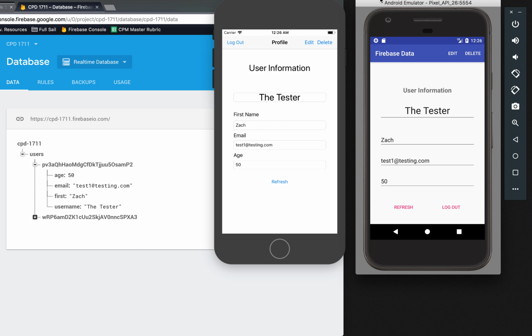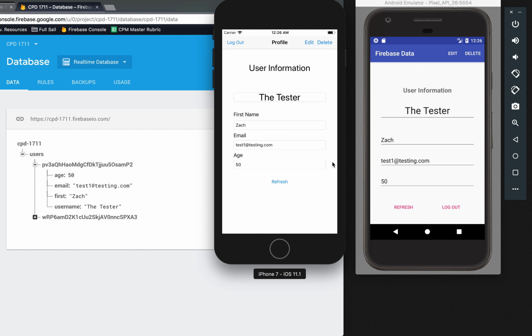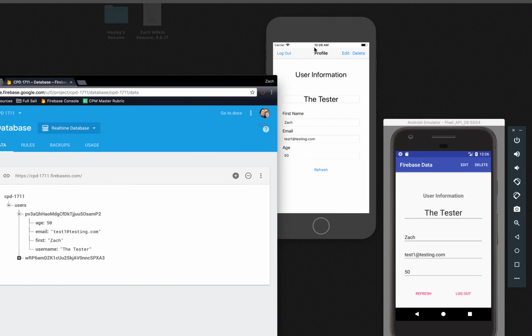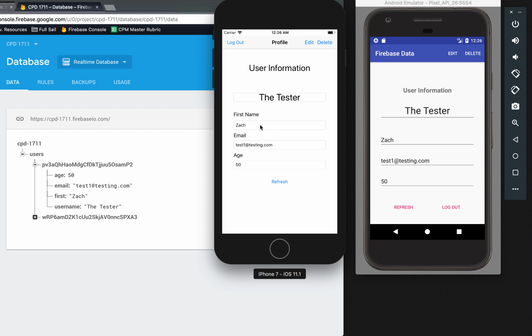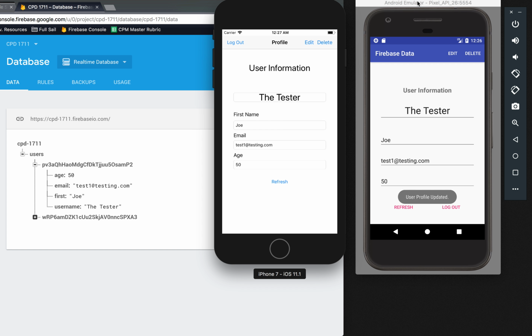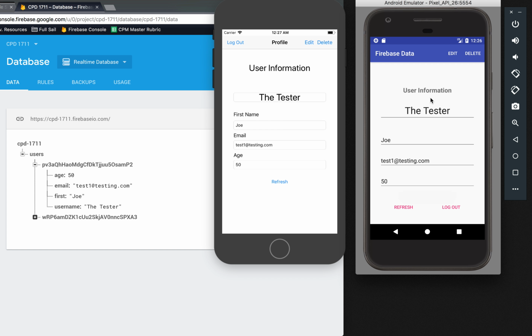Now, I did get the data listening set up and the auto refresh. So for instance, I don't need to go to the Firebase console. I can, on iOS here, change the name to Joe. Update it. It's successful. And a few seconds later, when the Android update hit, boom, updated to Joe.